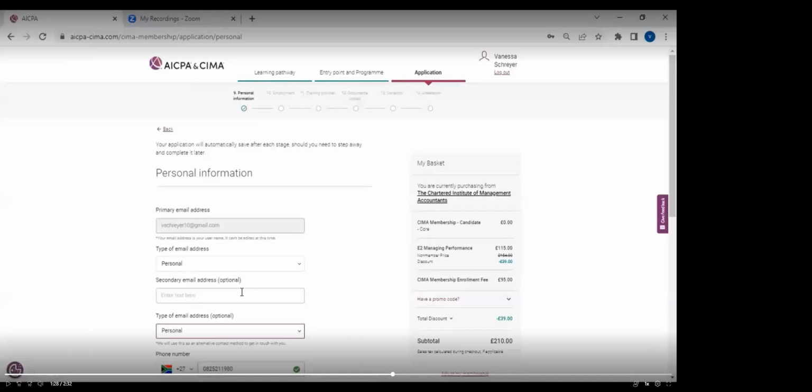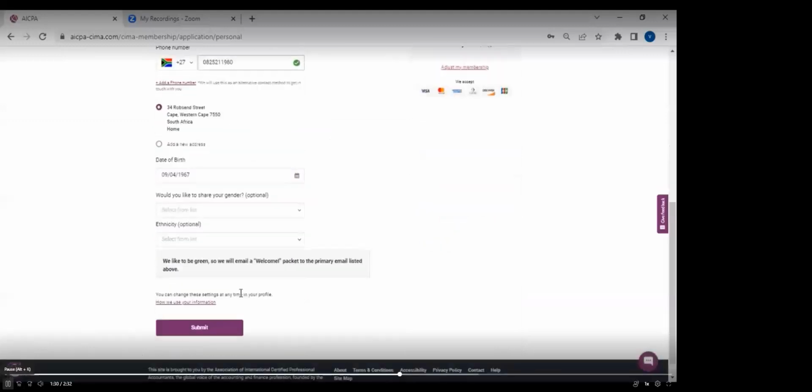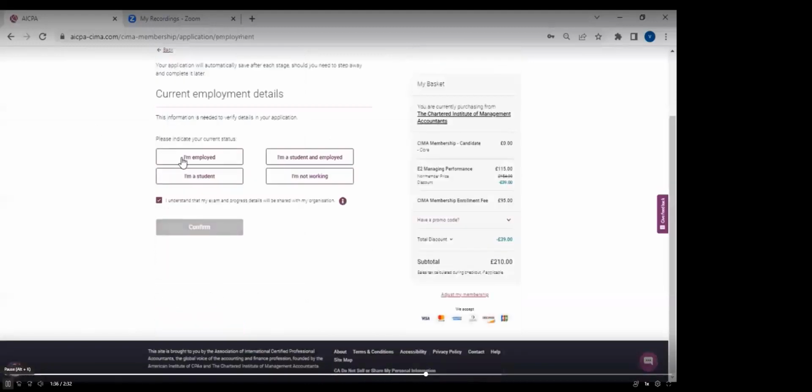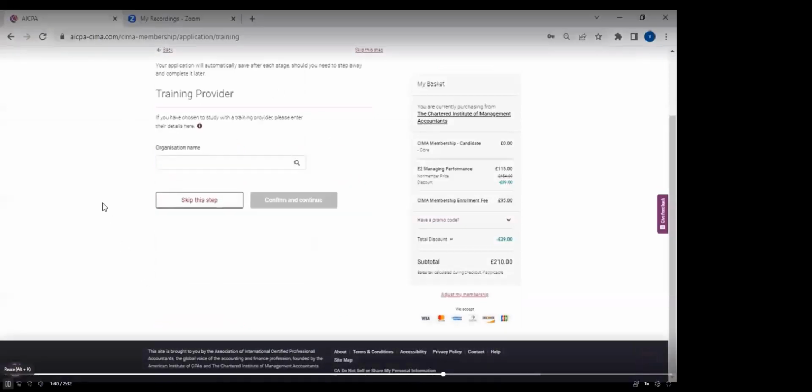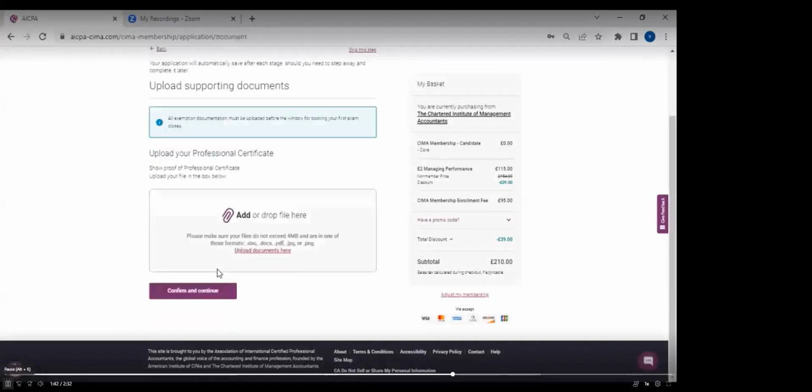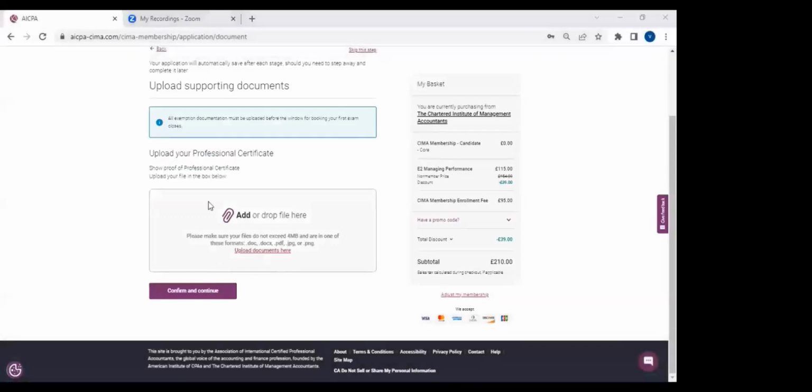Next, you will check all your personal information, which will now pull through because you have updated your profile when you created it. Confirm your current employment details. Then it will ask if you've chosen to study with a tuition provider. Here you should select IBTC. Then you're going to upload your supporting documents, which is your qualification certificate and transcripts.